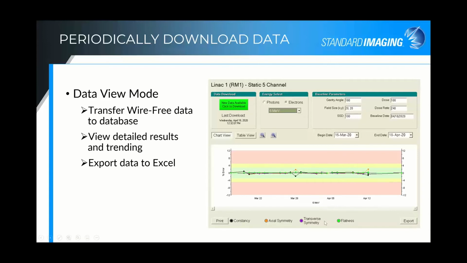You can click on those too, because quite honestly, as you get every day, and you're looking at a whole host of months' worth or years' worth or whatever your time frame is, you can simplify this trend line by deselecting any of these. If you only want to look at constancy, I can deselect the other three, and then you just have a single line that you can track across. So it gives you detailed results and trending. You can export the table view of the numerical measurements to Excel very easily as well. So you've got that functionality as well.